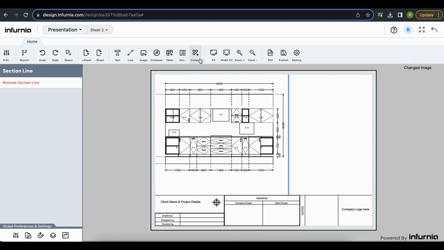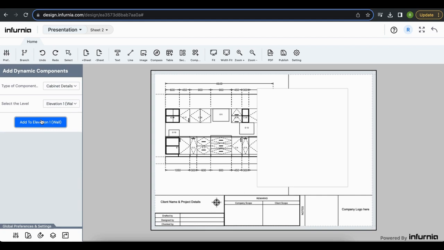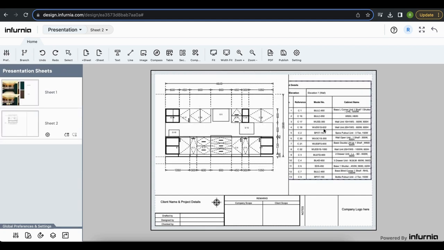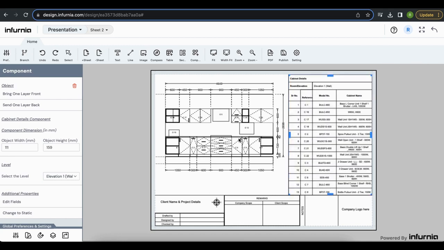You can also add relevant production details about the elevation in the next section here by selecting dynamic components, and herein you can define which component you want to add. I would like to add the cabinet details here of elevation 1, so I'll add the same to this particular sheet, and you can see that a dynamic component is now added. This component gives all the details of the cabinets that are here, and you can also use the reference numbers given in the cabinets to see the same. So you can create working drawings of the same very easily by using dynamic components here.